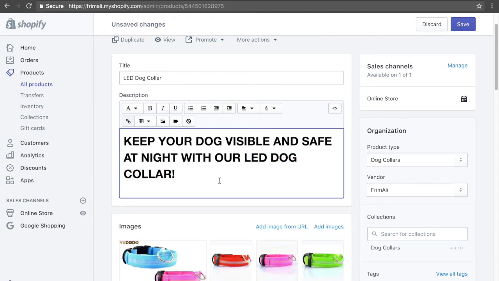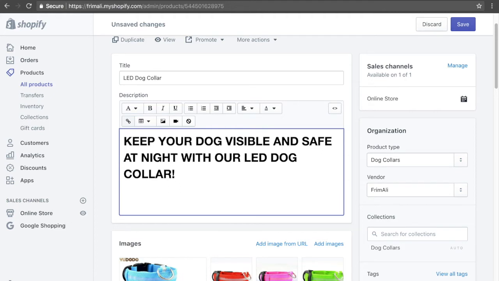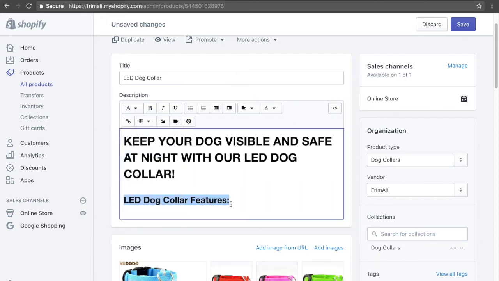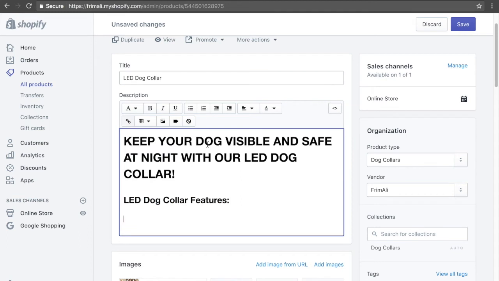We need to make our description a little more keyword dense. So hit enter. On that new line, go ahead and type the title of your product one more time. So LED dog collar, and then add features to it. This is what I do, right? And then you're going to turn that into an H2 tag. Boom. And then, of course, right below it, you'll list out the features. I use bullet points for that.